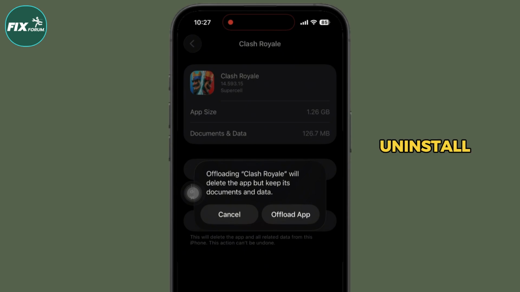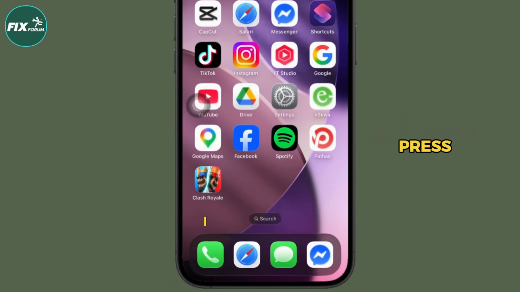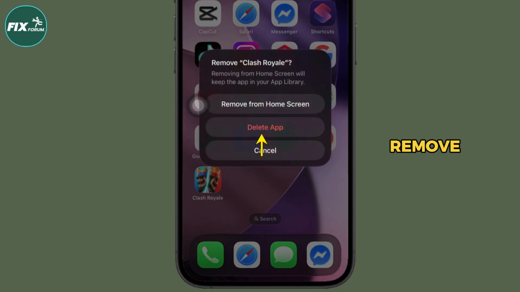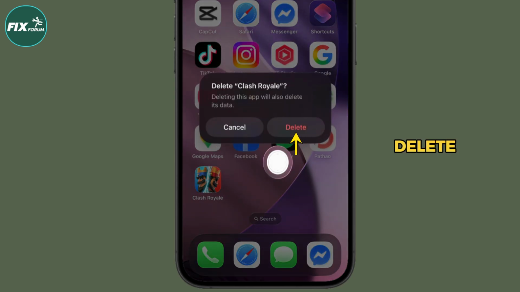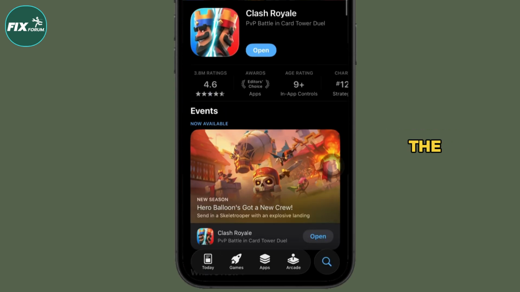If nothing works, uninstall and reinstall the game completely. Press and hold on the app, select remove, click on delete, select delete, then navigate to App Store, search for the app and download it.